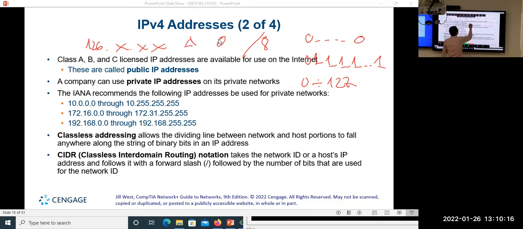And for class B, the first 2 bits are 1, 0. Then you have the remaining 6 bits, which can be 0 or 1. When you convert it to decimal, you have everything from 128 to 191. So everything in the range from 128 to 191 is class B.